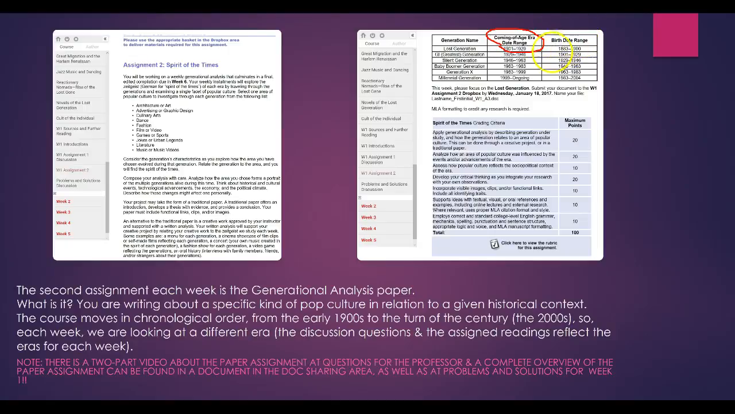Well, the range you're looking for with each generation is included with the instructions for the paper assignment. Up here on the left is the first part of the instructions for Assignment 2, Spirit of the Times. The second assignment every week is the paper. Over here, you have the grading rubric for the paper assignment. And up here, you see a handy little chart.